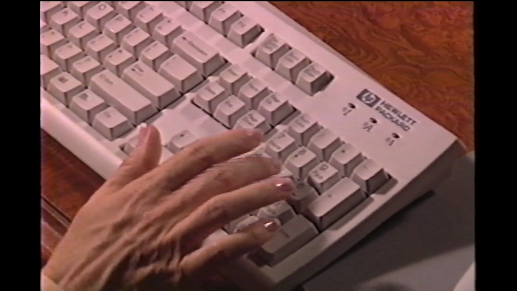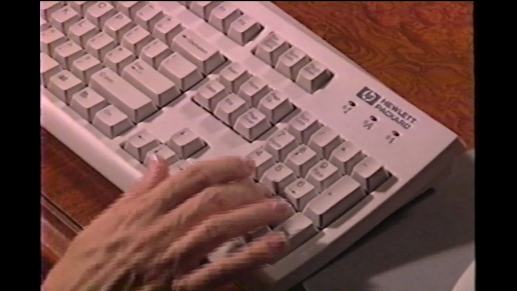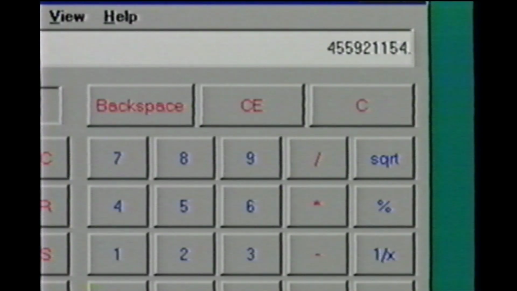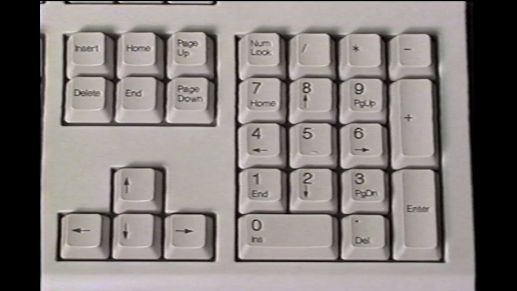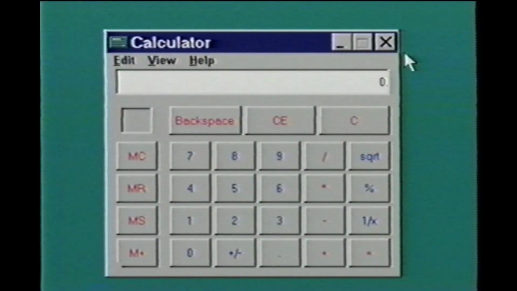Or I can use the number pad at the right of the keyboard. The calculator's keys are identical to the number pad's keys. Either one of these ways of entering data will work. Let's clear the calculator by clicking on the Close button at the upper right.